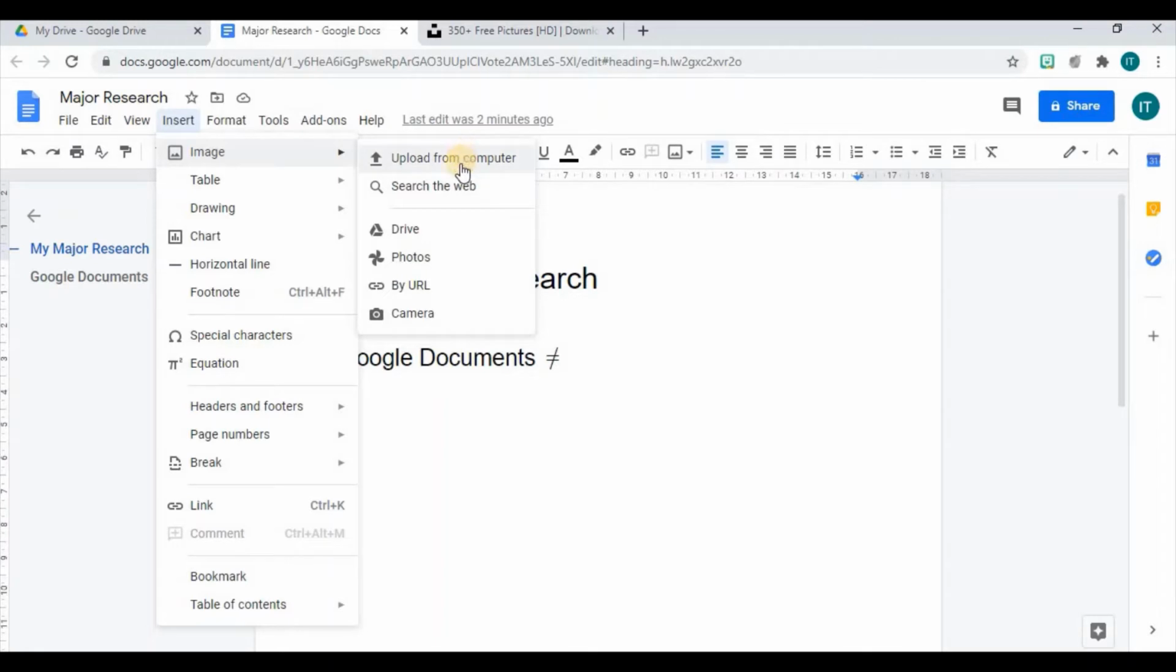Now we have the option to upload from our personal computer. We have the search the web, where we search different areas on the web through a Google search. We have the drive, where we can locate an image stored in our Google Drive. We have Google Photos, where we can access images that we might have saved in our Google account. We can use a URL, which is a location for an image that is online, as well as we can use a camera, which would indicate that we are taking a live photo.